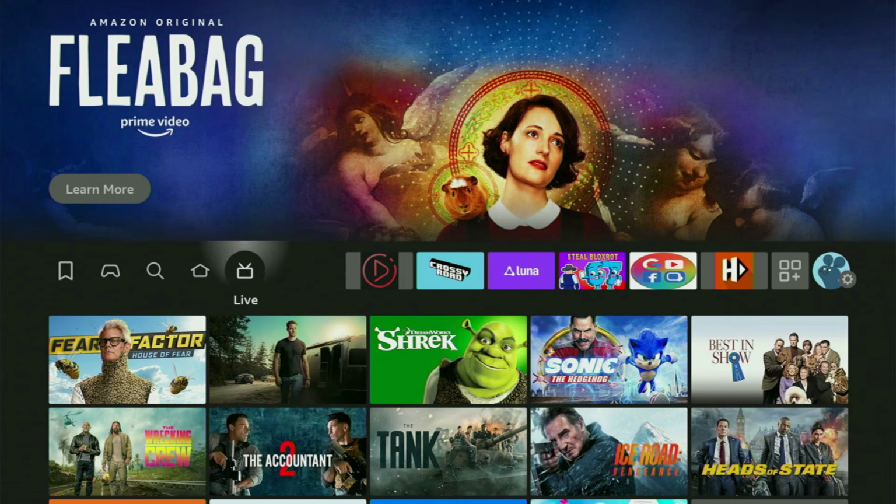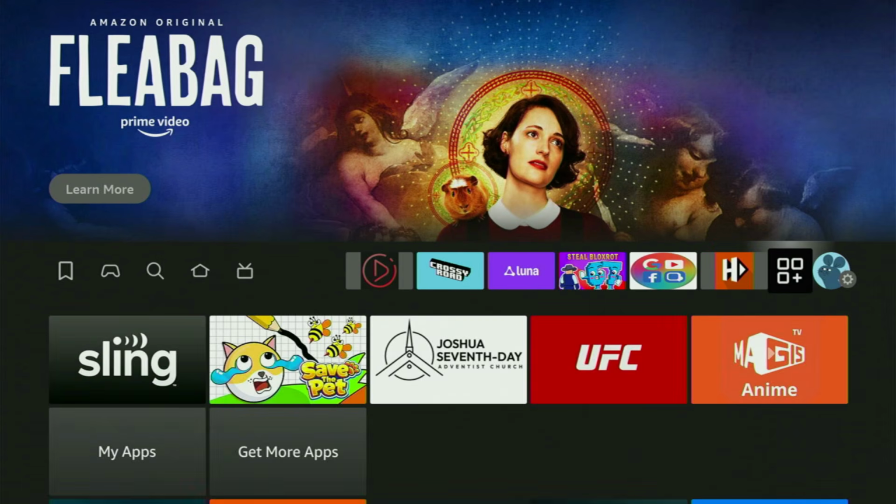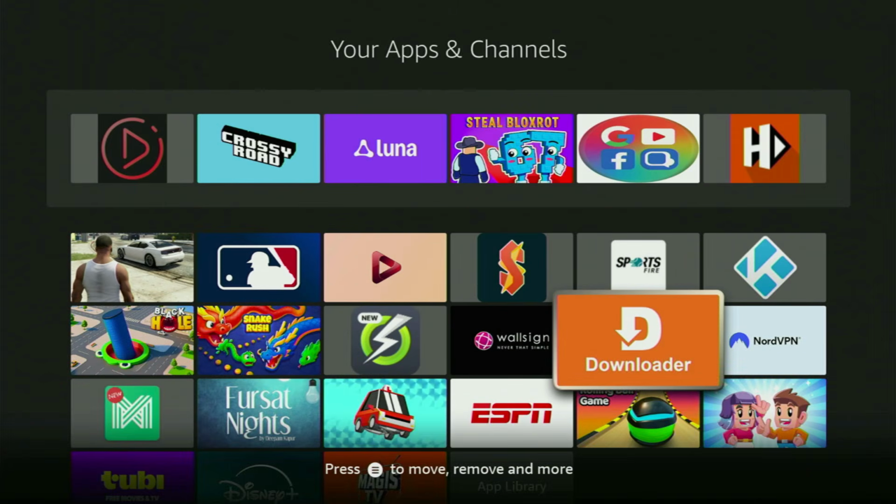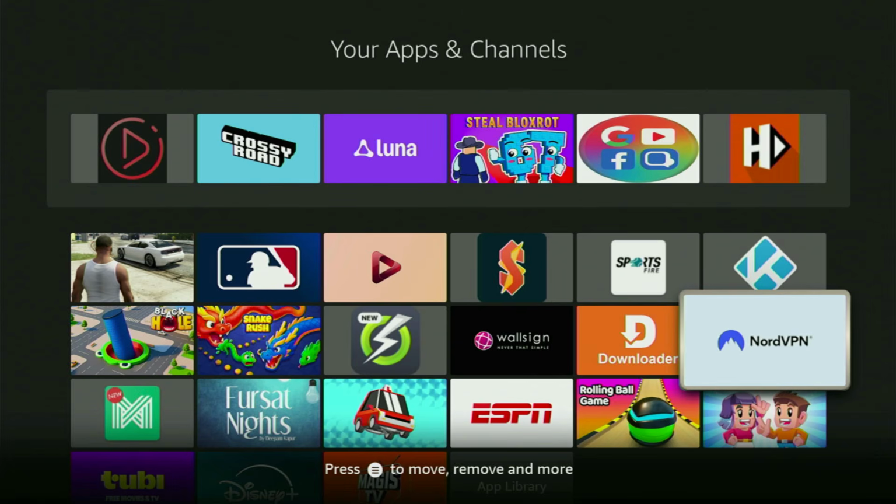So we just go back to a list of apps on your Fire Stick, here it is, and now there you'll see Downloader. But before actually using Downloader, there is one more thing, which I always recommend doing. And it's of course connecting to a VPN.